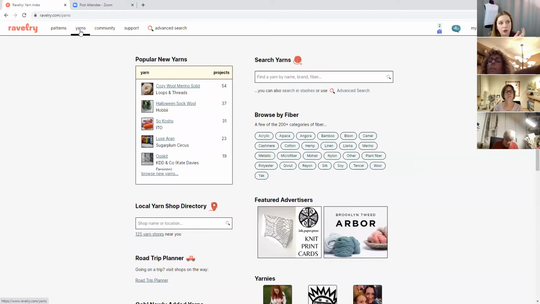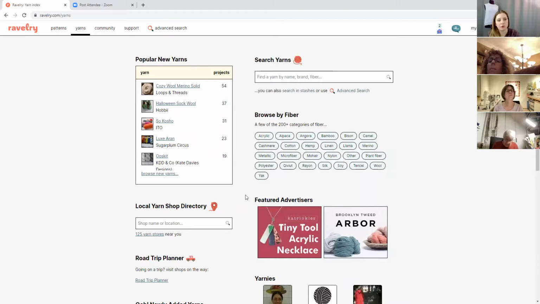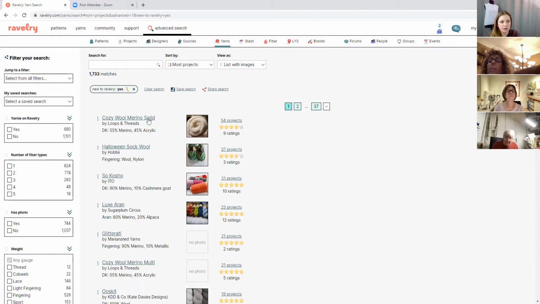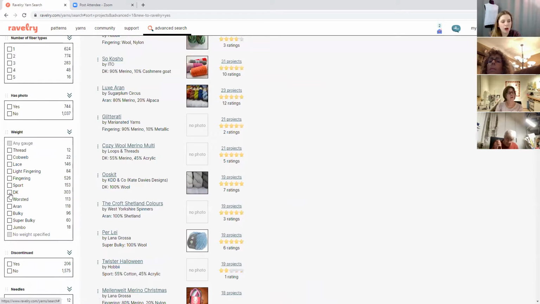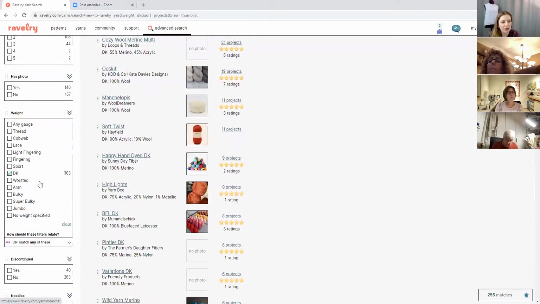But here I am writing yarns again. This is the main yarn page for Ravelry. And what I'm going to do, browse yarns right here. So this one, I don't know if it's the same as patterns where the most popular is at the top, but let's say I'm looking for just the right yarn for my project. I want a DK weight.